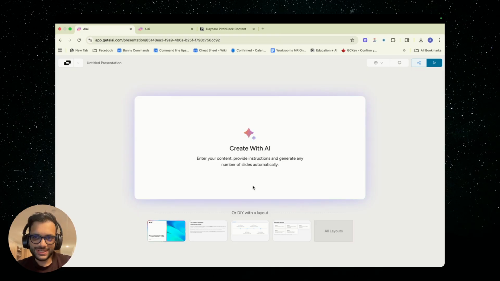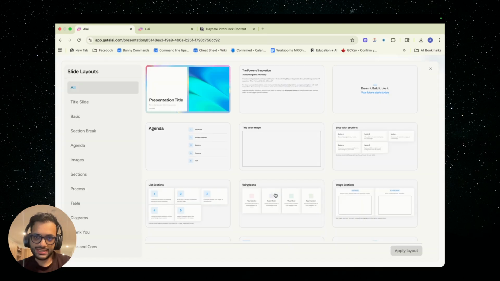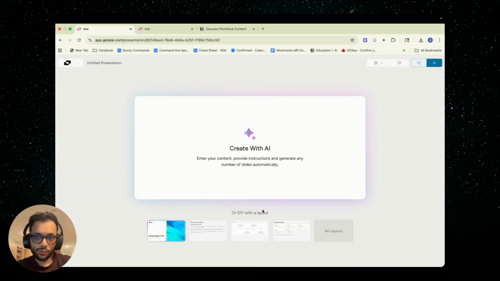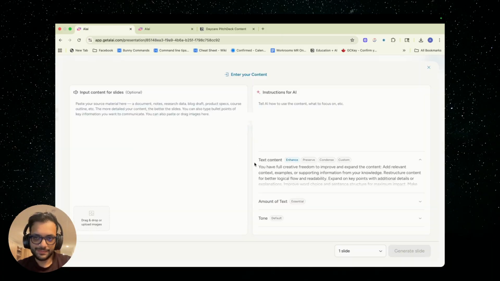On Alai, there are two ways to create slides. One can either choose from a vast library of created layouts, which you can see from clicking on the All Layouts button, and we see all the layouts here, or you can create one or more slides with AI. For this video, we're going to be creating slides with AI. So let's click here.